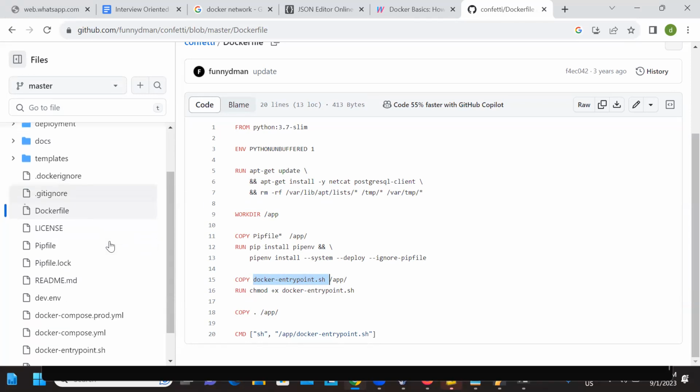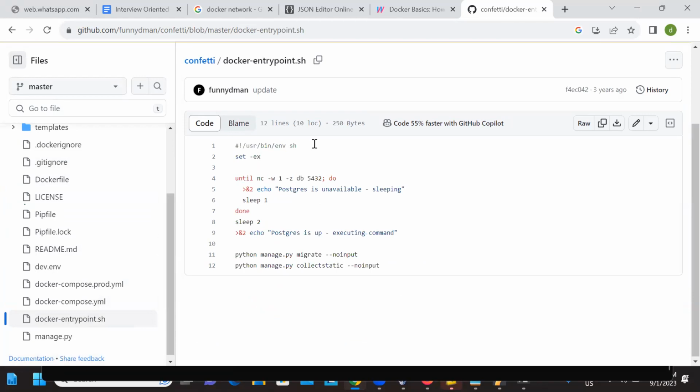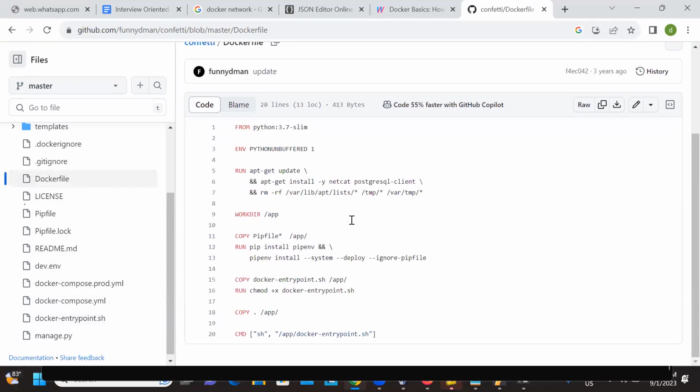Now let's see what they have written under the Docker entrypoint. See, they are executing an entire shell script, not a single command. With the help of entrypoint, we can execute only one command. But what they have done is create a shell script and put that as the entrypoint. So whenever the container starts, automatically it will execute all this information. This is the best way of doing it, because we may have multiple instructions to execute when the container starts.